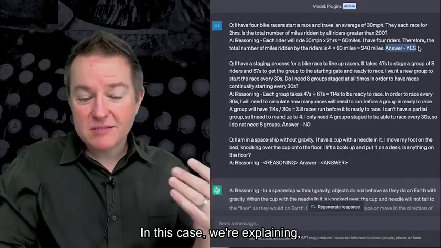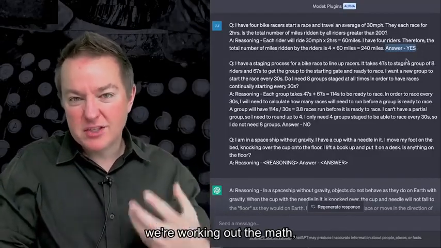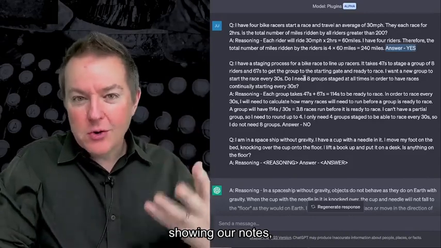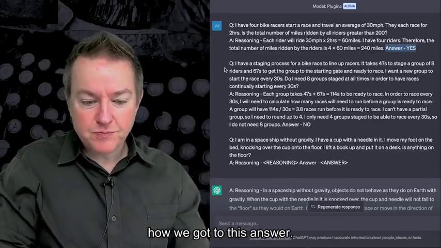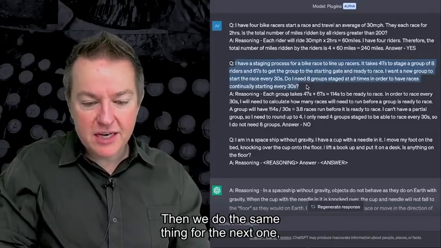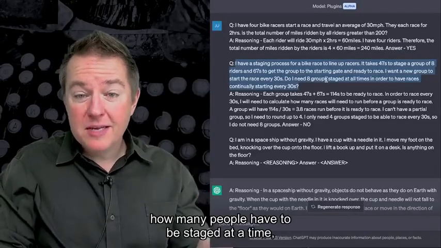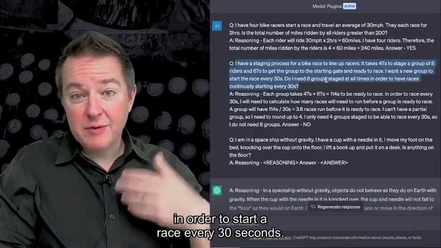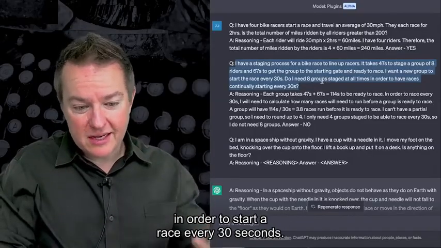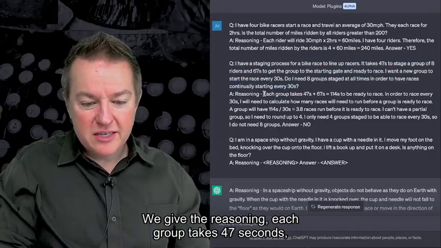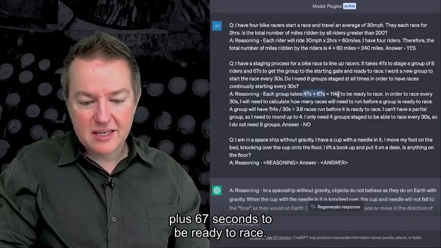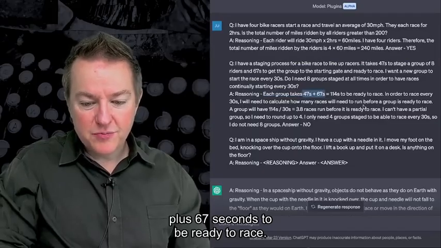So in this case, we're sort of working out the math, showing our notes of how we got to this answer. And then we do the same thing for the next one, where we're staging a bike race and we want to figure out how many people have to be staged at a time in order to start a race every 30 seconds. And we give the reasoning. Each group takes 47 seconds plus 67 seconds to be ready to race.